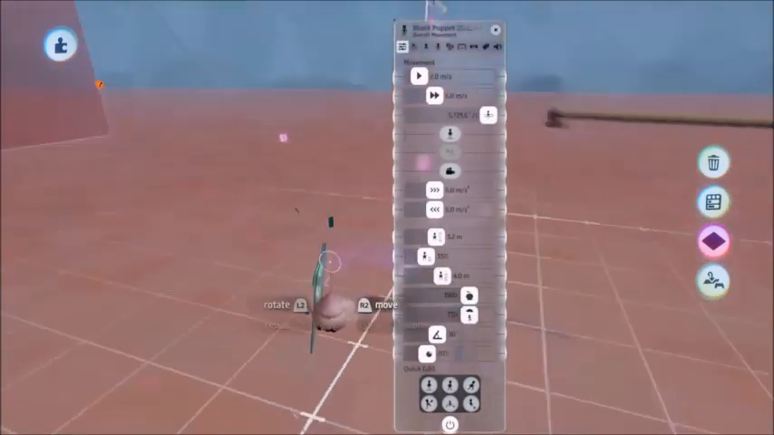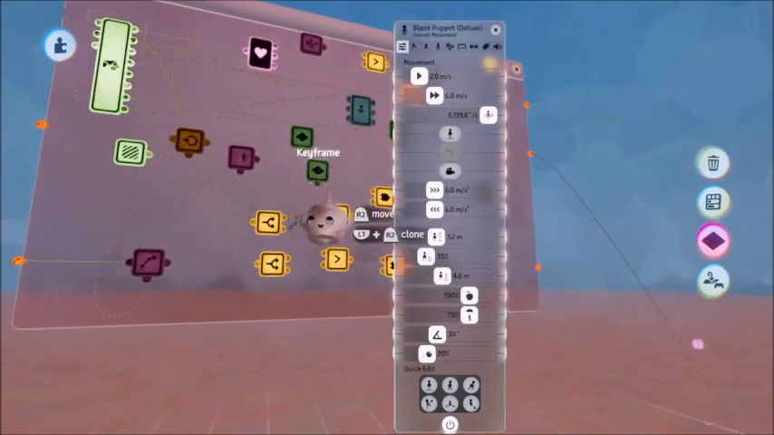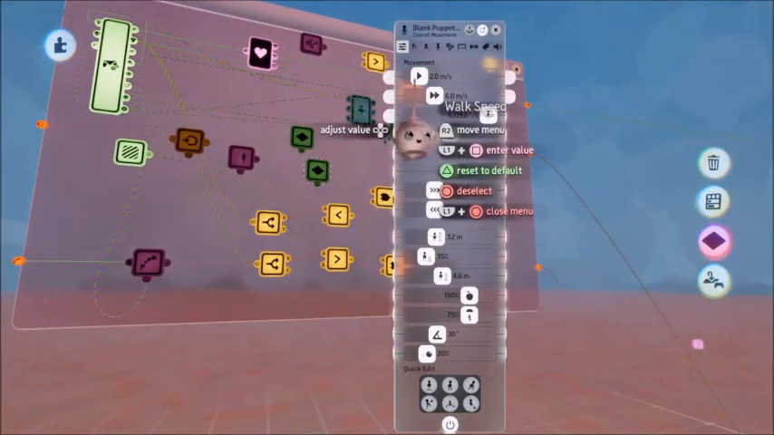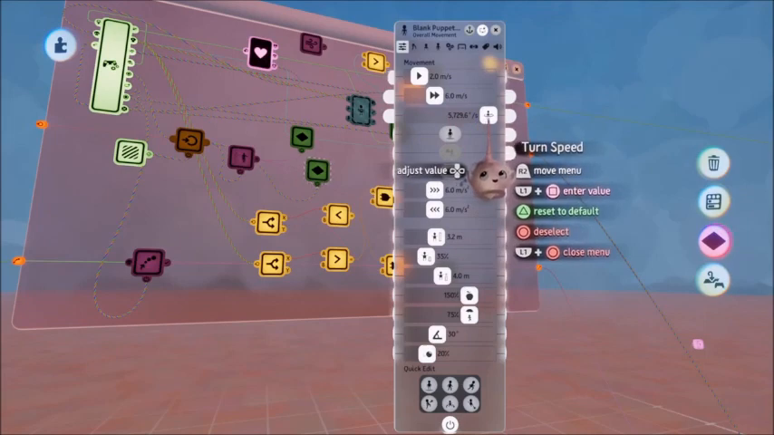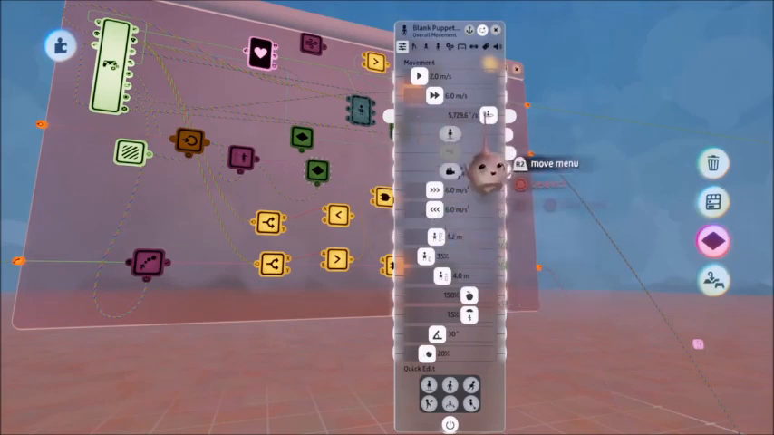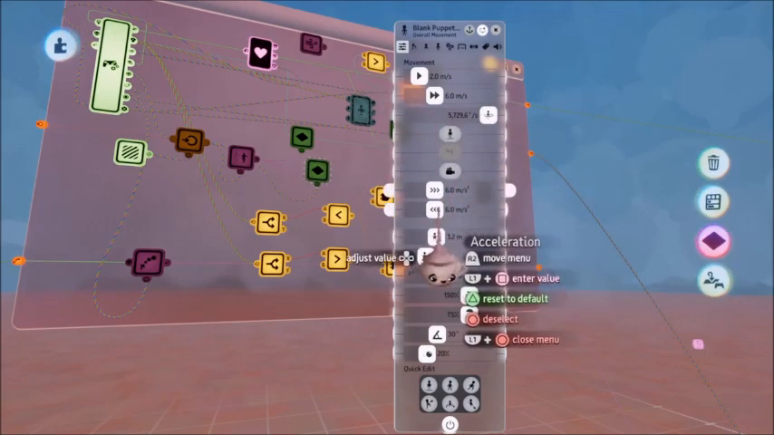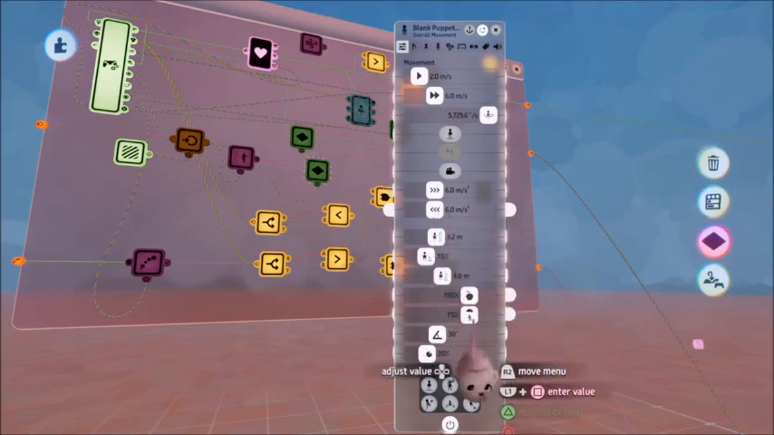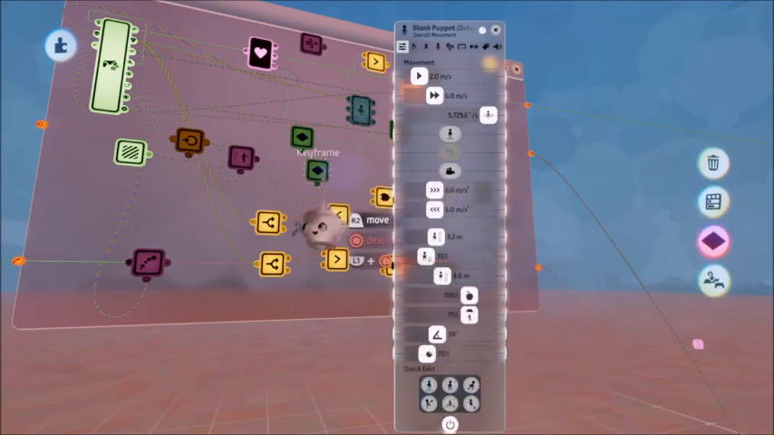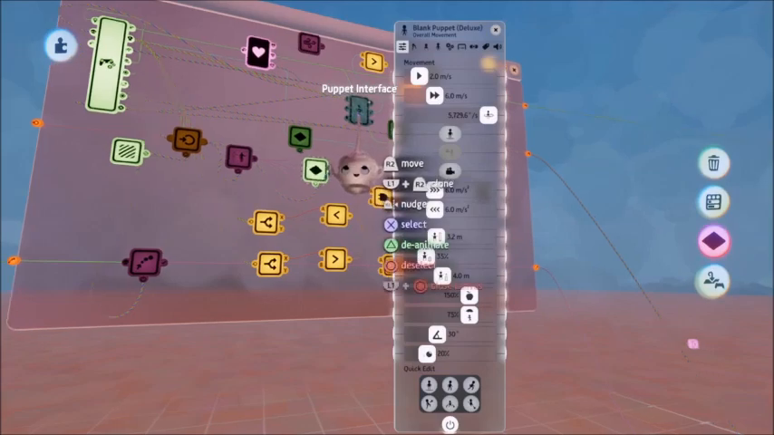You can also make it to where this keyframe just turns down the run speed and walk speed. You probably want to make it to where it turns down the turn and the acceleration. Maybe turn up the deceleration if you wanted to, and you can mess around with the settings if you don't want it to turn off the puppet interface.